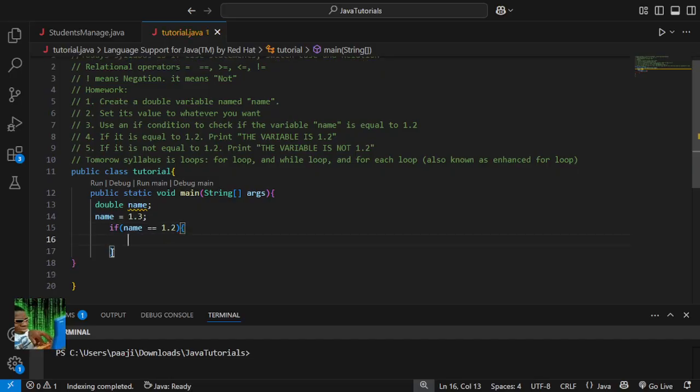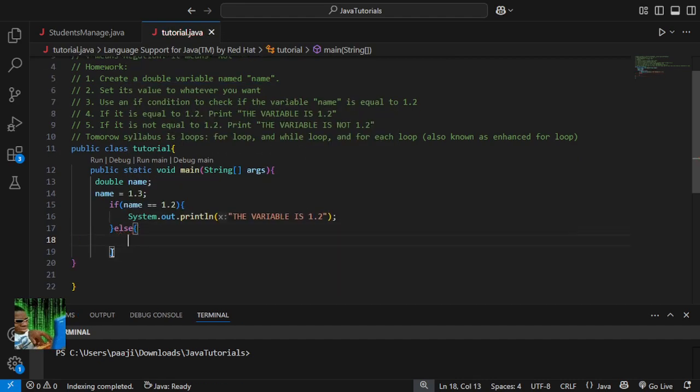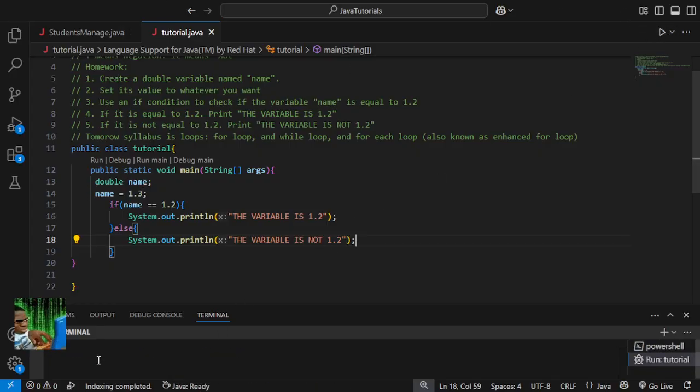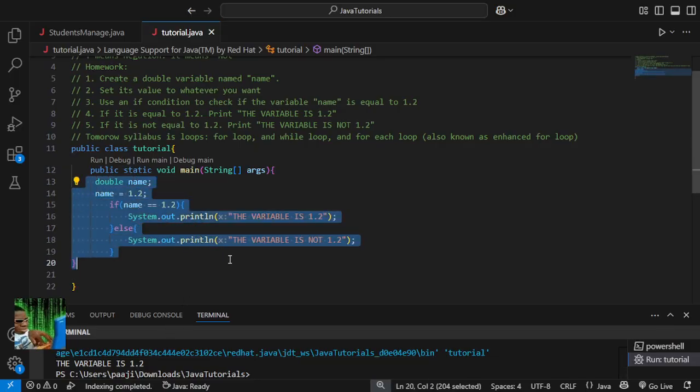So if, brackets, name equal to 1.2, curly brackets, then System.out.println the variable is 1.2. If the name is 1.2, then it will print that. Else, if it is not, then System.out.println the variable is not 1.2. This is the basic thing. So if I do 1.3, it prints variable is not 1.2. If I do 1.2, it prints variable is 1.2. Okay, now let's just leave this.